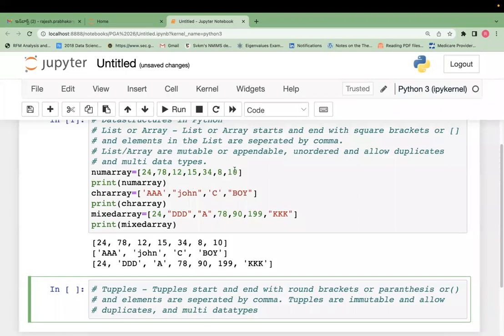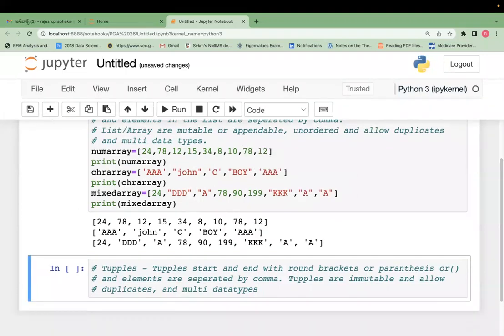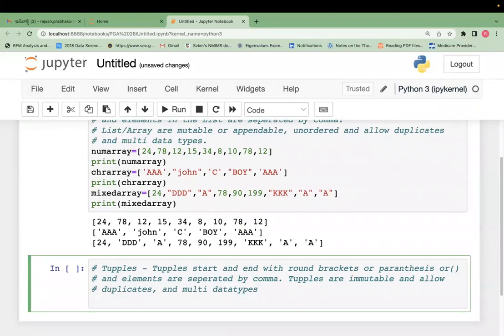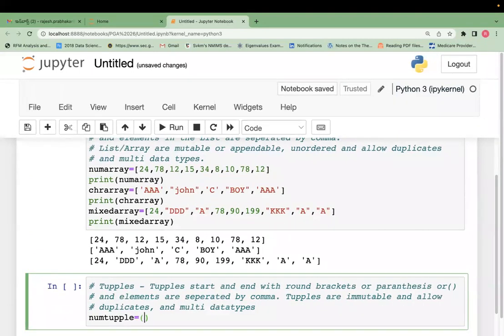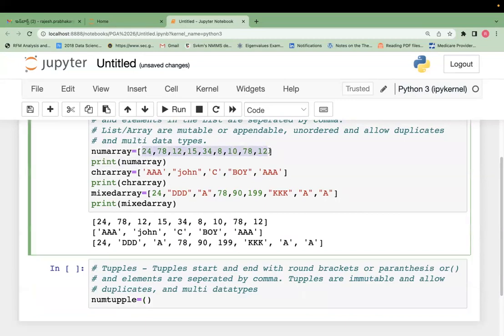So I didn't give duplicates here, right? So let us give duplicates. Tuples are immutable. You cannot edit them. You cannot append them. Num tuple, we do the same data from the top.